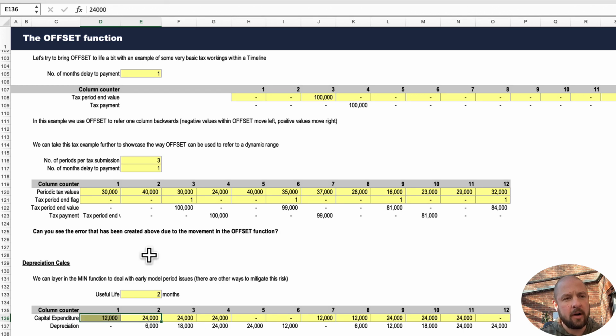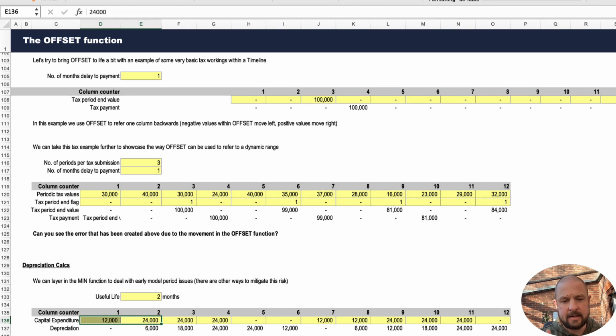The whole point for OFFSET for me is that it's a very dynamic formula, and there's another layer to this where you can link some of the functionality from INDIRECT to the functionality you've got with OFFSET, where you could then be referencing other parts of the model as the starting cell and then expanding whatever your calculation range is for OFFSET to a number of cells, a number of rows, and a number of columns.